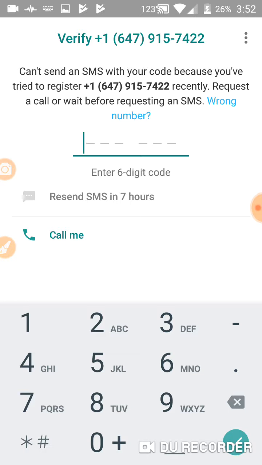So this is the first time it's asking me to enter the 6-digit code, which I have not received. Okay, wait a minute. This is the first time it's asking me to verify with a 6-digit code. Call me.